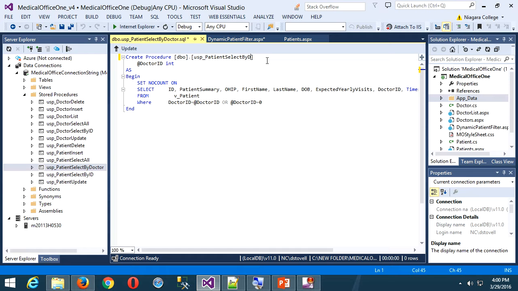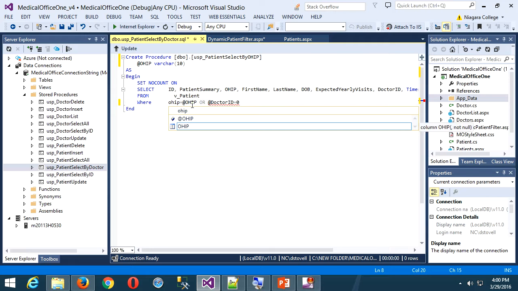USP patient select by OHIP, right? So my parameter would be the OHIP number, the data type. For my OHIP, it's char10 or varchar10, but we always use var for parameters, varchar10. So if I pass in an OHIP number, it's a varchar, then I can return the same data based on the OHIP. So instead of doctor ID, I'm now going to filter for the one OHIP number equaling OHIP.